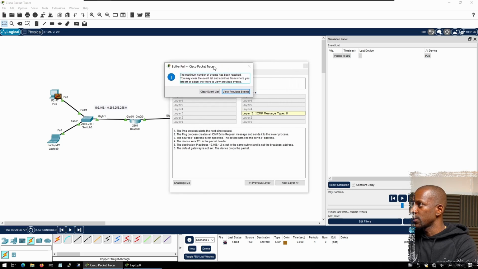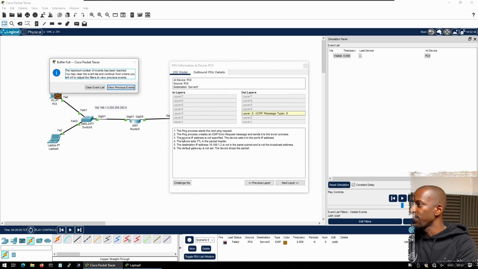So I'm going to drag you over here. Now the source IP address is not specified. The device sets it to the port's IP address. The device sets TTL in the packet header. The destination IP address is not on the same subnet and is not the broadcast address. The default gateway is not set. This device drops the packet. So you can see it's very helpful and gives you a lot of details on why things are not working.